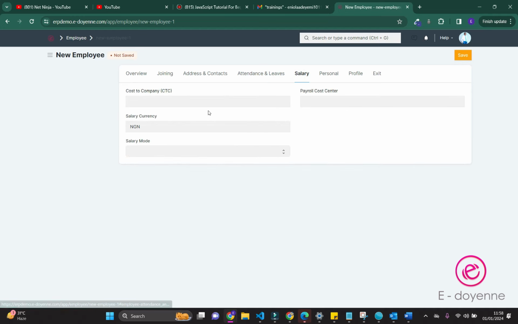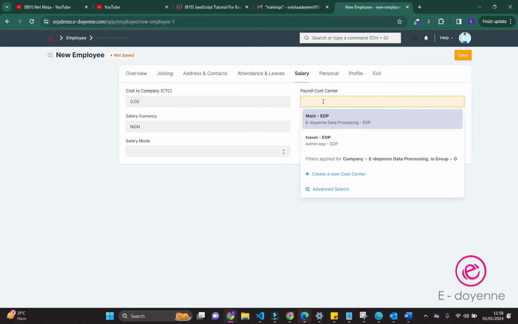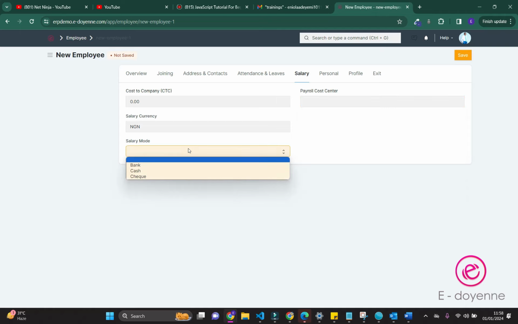Now this is the salary. Now you put the total cost to company, that's their annual gross amount. You put it here, and the payroll cost center that you want them to belong to, so that when you are measuring your budget, you can have an analysis of how your payroll looks, per cost center in your payroll cost. So the salary mode, is it bank or cash or check?